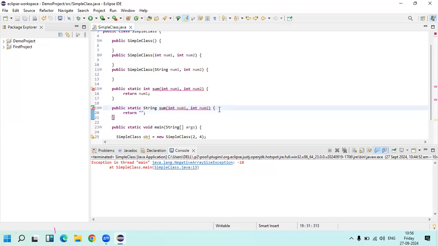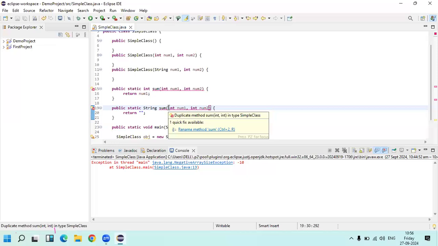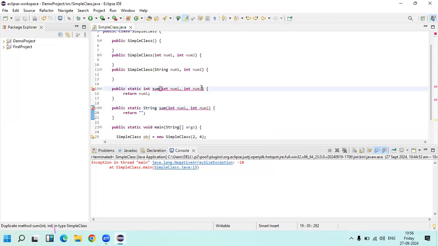This is not known as method overloading, because you have only changed the return type, not the parameter, right? So for overloading, your parameter should be different. Either it is different in the number of parameters, or it is different in the type of those parameters. That scenario is known as method overloading, right? Here, if I change it to double, then it works fine.